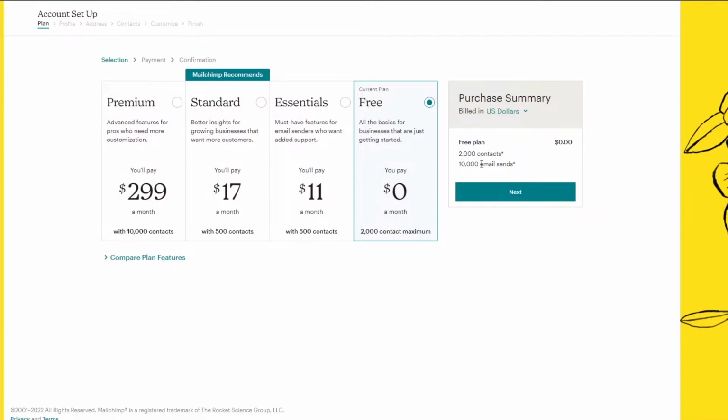Over here, as you can see, we are going to be using the free plan. We won't get any contacts from the get-go, but we already have 2,000 contacts as a limit, so we'll be able to get 10,000 email sends and 2,000 contacts. So let's go ahead and click on next.